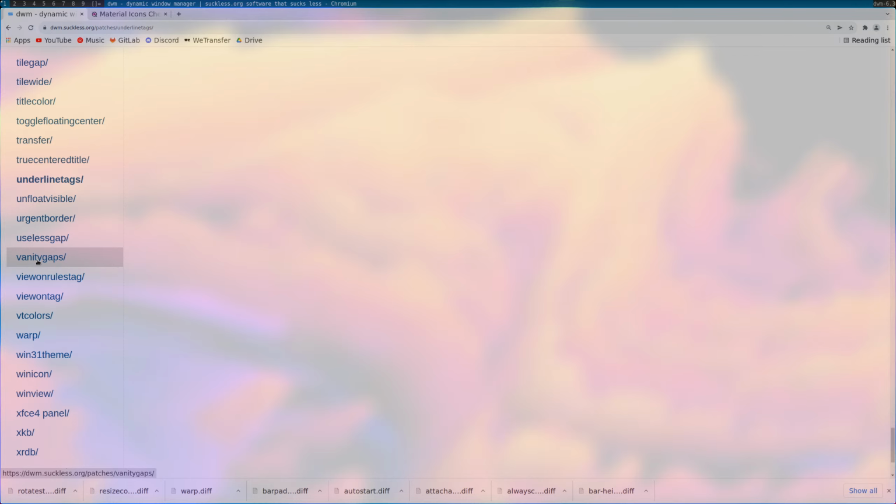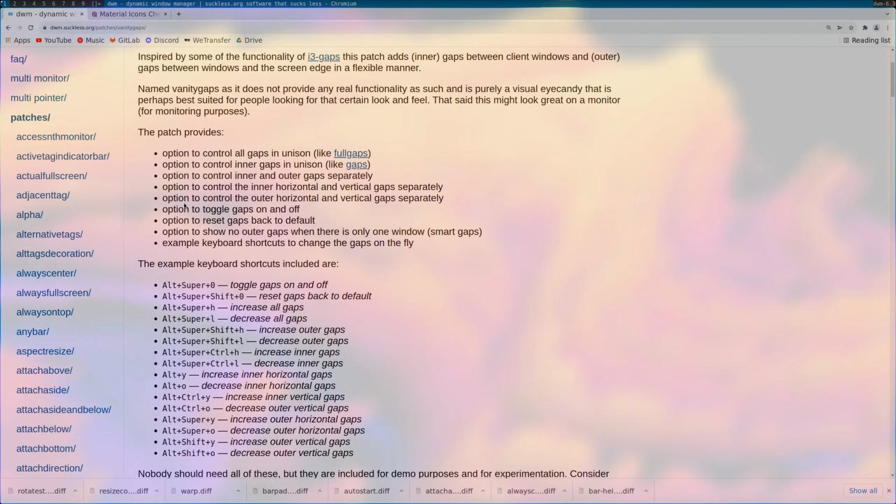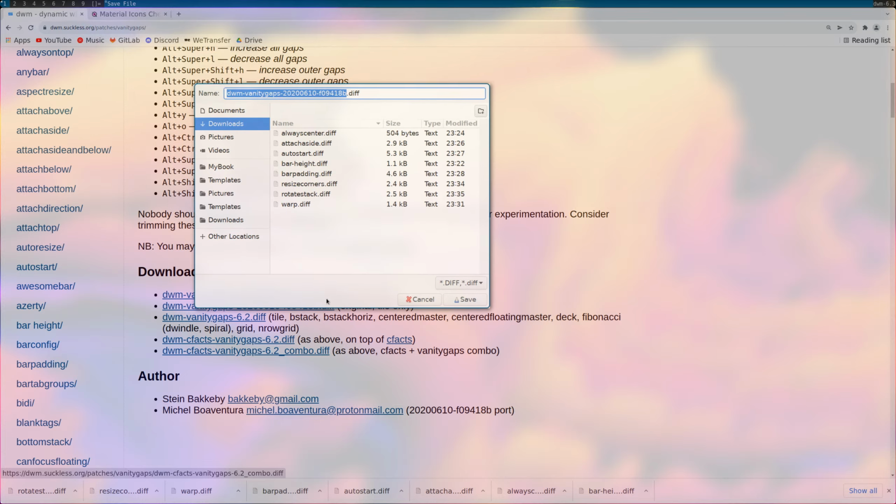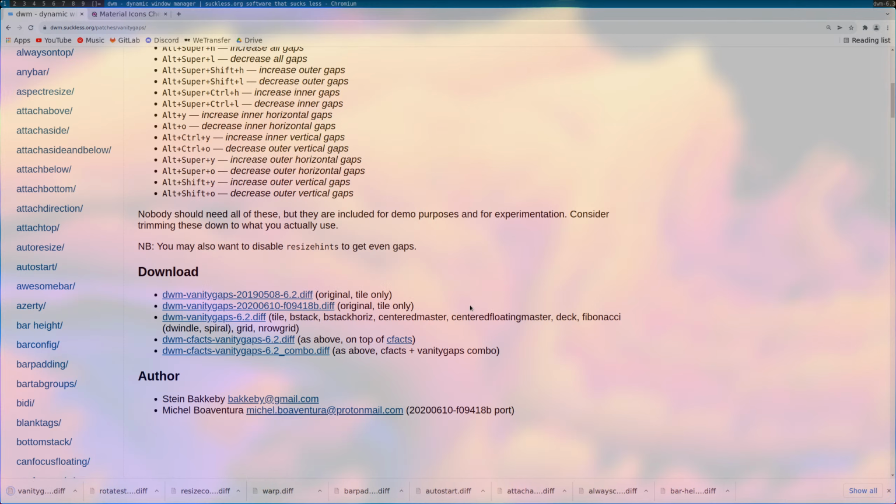Useless gap, no, vanity gaps. That's what we want right there. Let's get our vanity gaps. Stack, centered master, centered floating master. Wait, deck. Yeah, I don't think we need all that. Save link. We'll do the original or up-to-date one. Gaps diff. Download that.